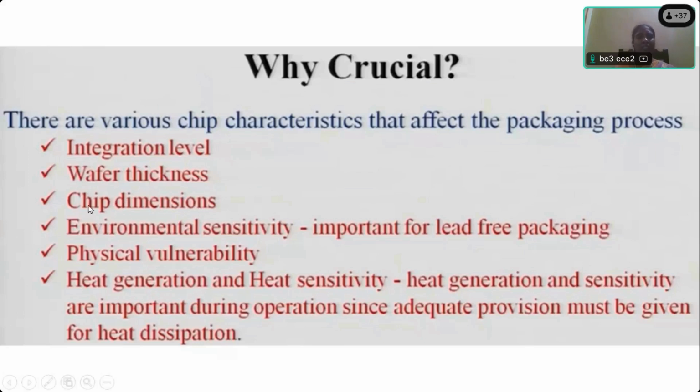Now the chip dimensions. You may take a small die, that square IC, so what is the chip dimension? Or the entire wafer, what is its dimension? All those things will decide what type of packaging can be done as the next step. Next, environmental sensitivity: how the IC gets affected. To protect the IC from external contamination, we decide what type of packaging is suitable.